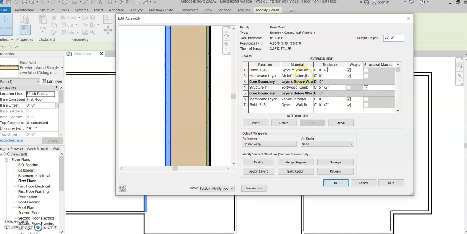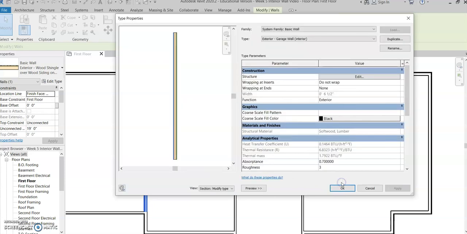We moved our air barrier down. We have our core boundary. We have our structure 1 at 5.5 inches. We have our core. We have our vapor barrier. And then we have our gypsum wallboard. So what we've done is we've just created a new fire barrier wall that you can use. Okay, this. And you can see it's nice and clean there.